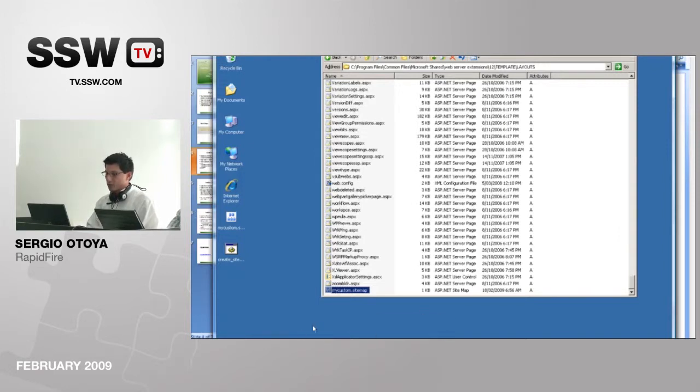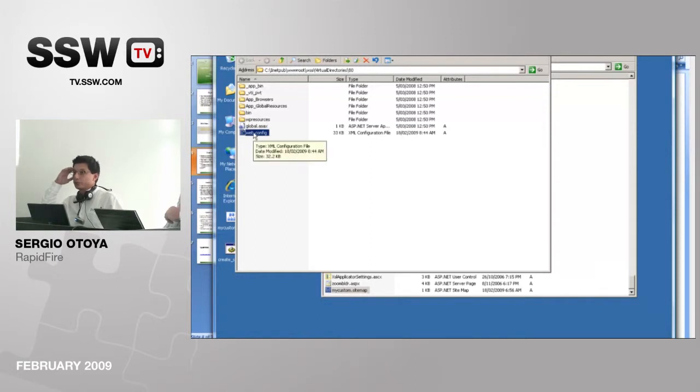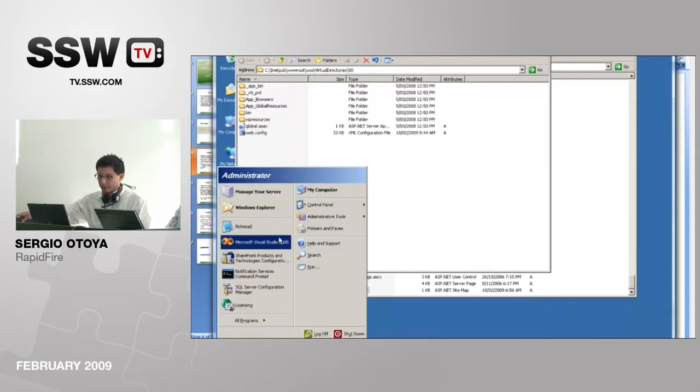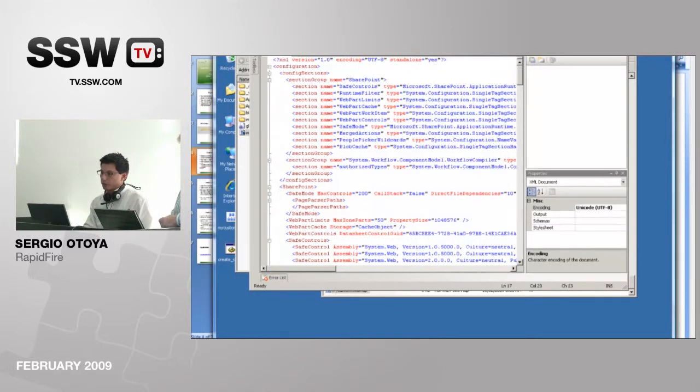My next step is to go into the web config, and I need to tell SharePoint that this is a data source or a sitemap source that can be used throughout the portal. So I'm going to go into the directory where the SharePoint portal is hosted, and open that in Visual Studio. For some reason, it's not responding, so let's just drag that into here. OK, so let's open this up.